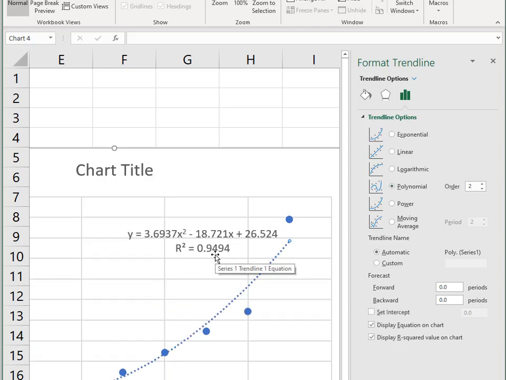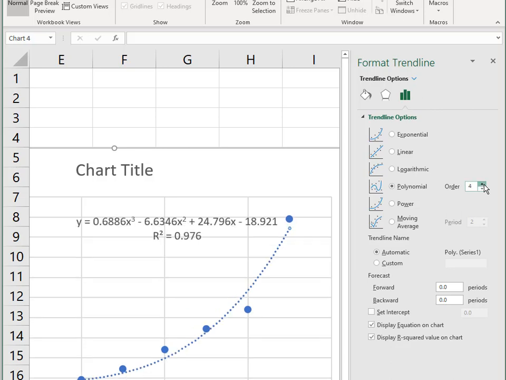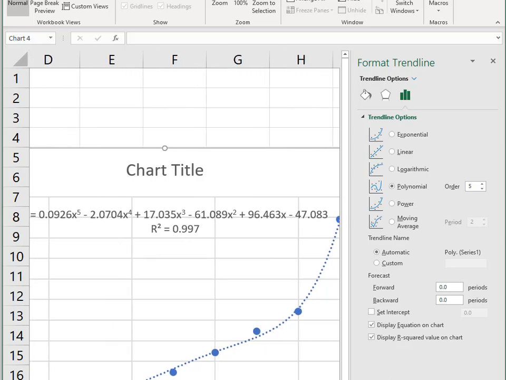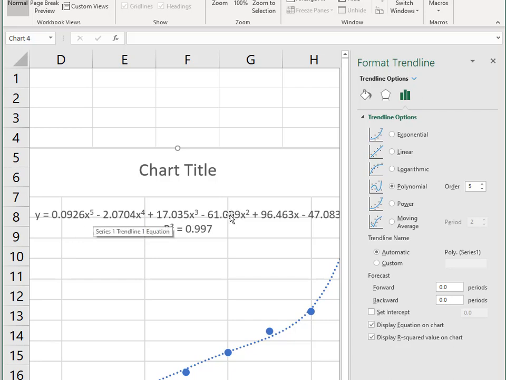Polynomial, I'm at 94, but that's with an order 2. I could move that up to order 3, order 4, order 5. That's not bad. Look at that, 0.997. Okay, and that's what the r-squared value is for. Now, granted, you'll get an insane equation for this one, so look at x to the 5th, 4th, 3rd. This is a pretty crazy equation. Okay, and that's the power of the technology. It does that for you.